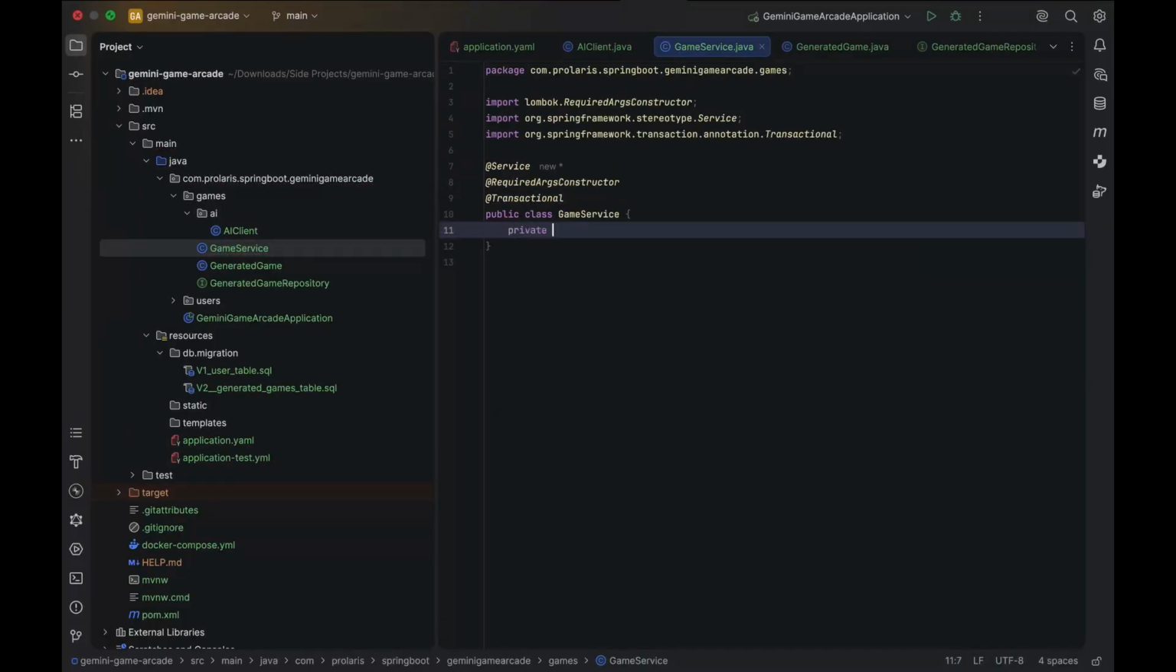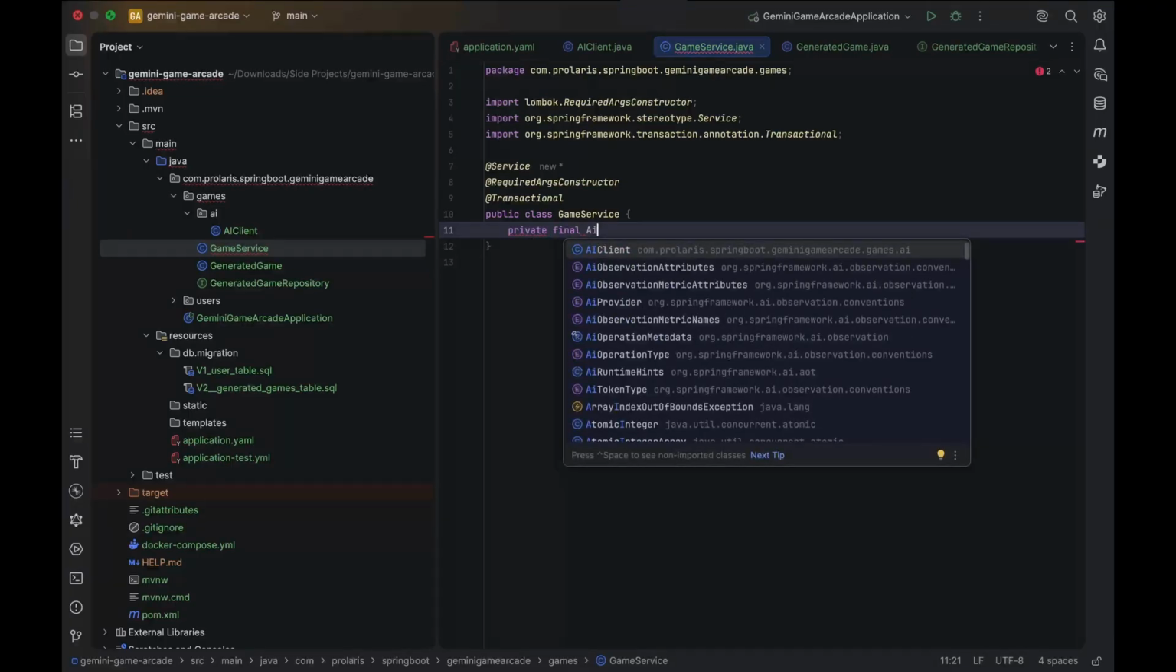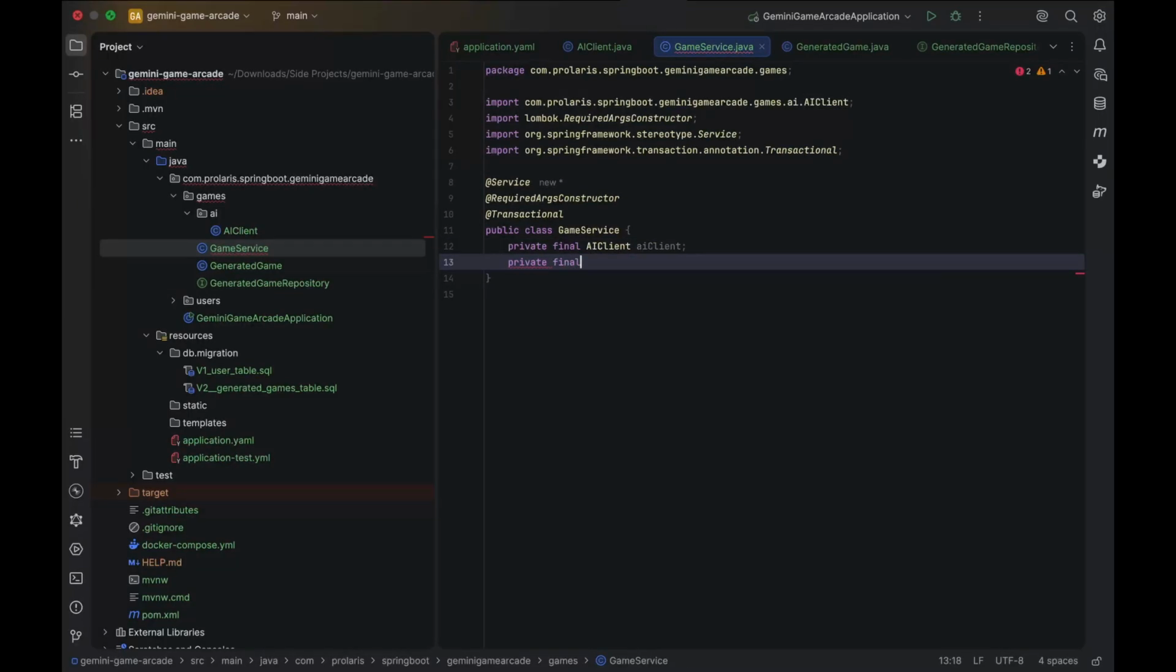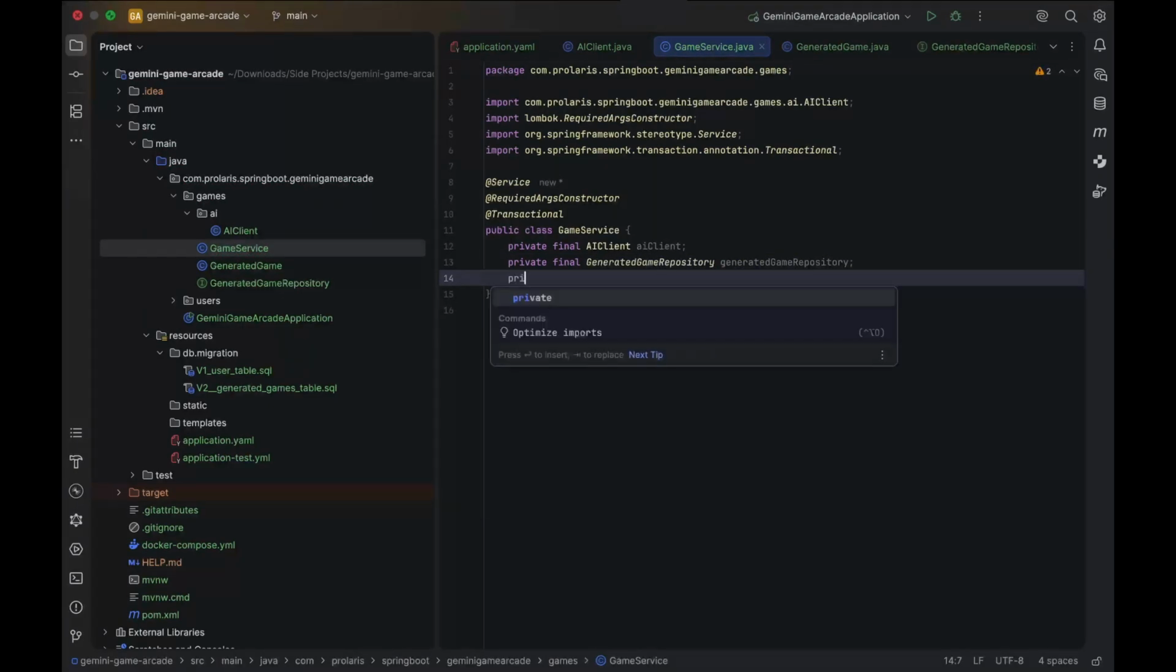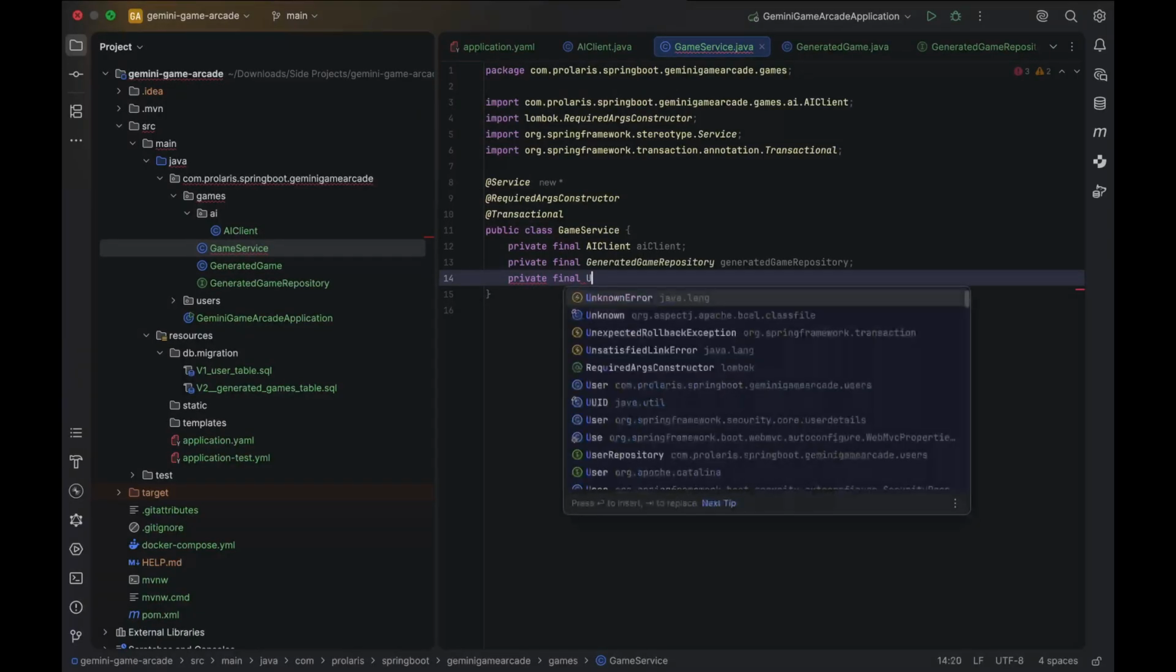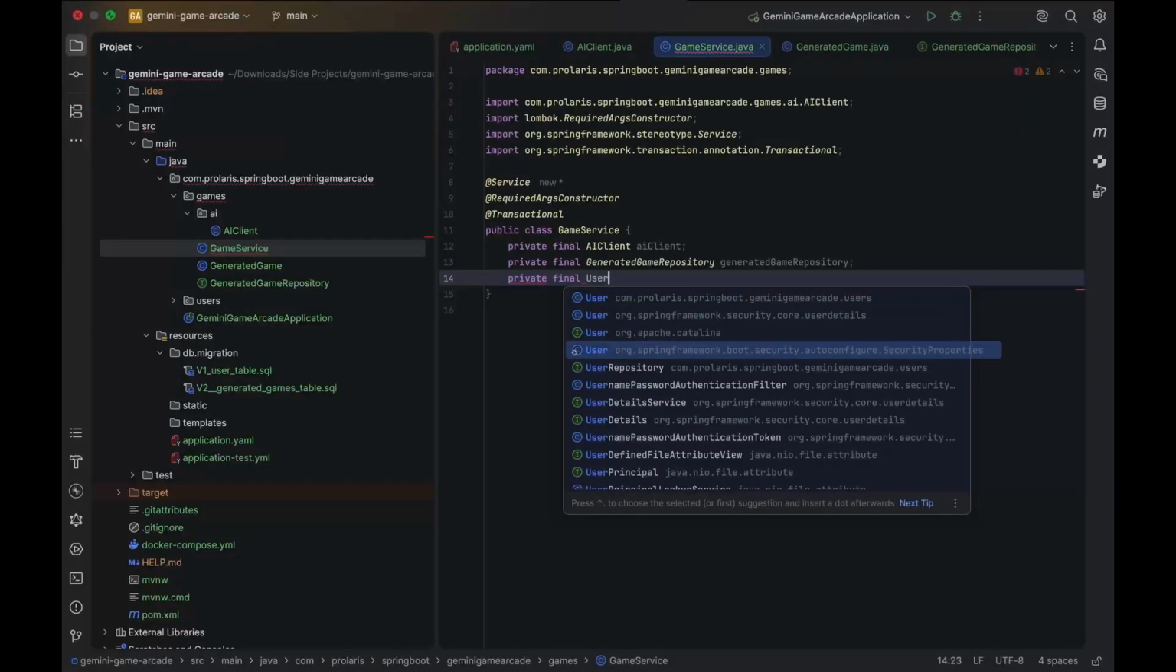So now we need a few fields. The first one will be the AI client. The next one is the game repository. So generate game repository and game repository. And the last one will be for the user repository. So we need user repository as well. So user repository.